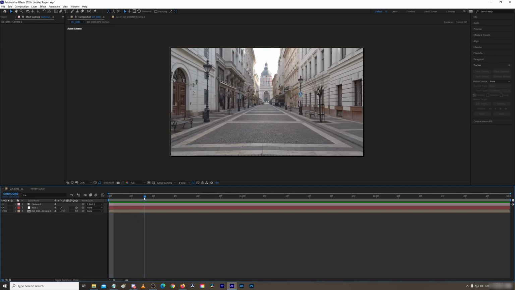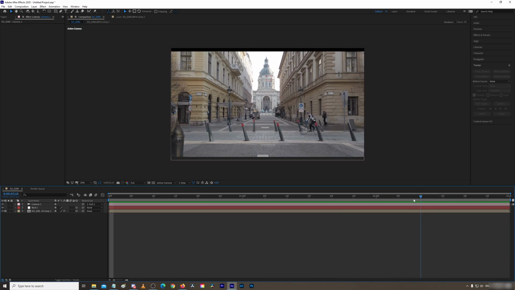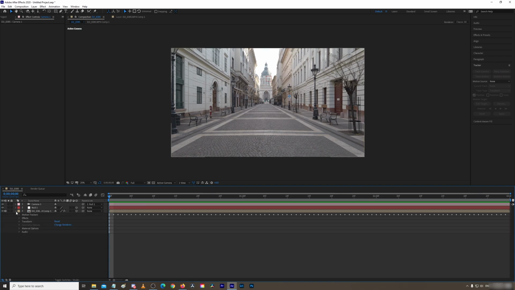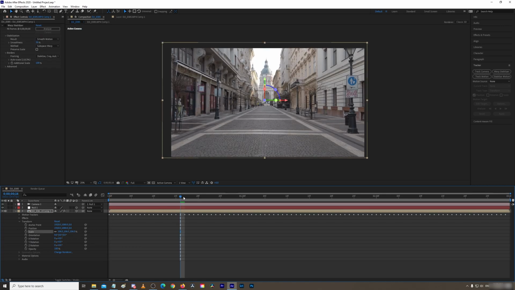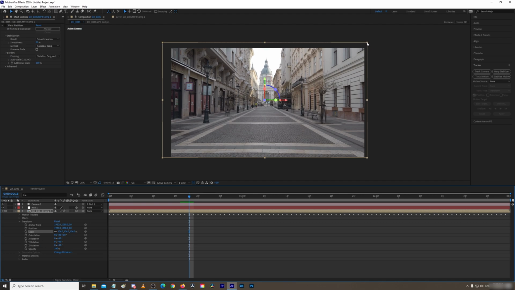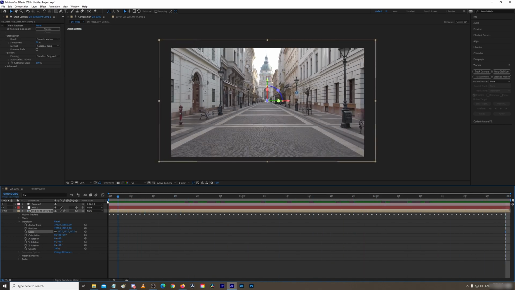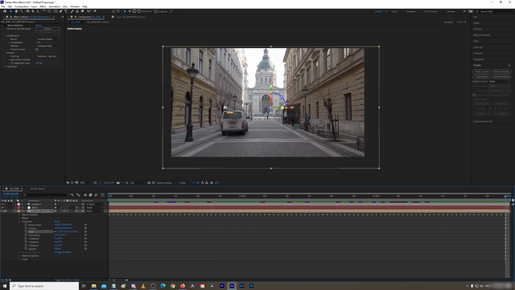So we'll scrub through the timeline and just check the points where it's going out of frame. It's quite a few places. What we'll do is go to composition here, go to transform and scale. Just going to scale it up so it's in frame. You see these, this is the actual footage and this is the frame here. Okay, that looks perfect. Let's double check just in case. Yes, so it's not going out of frame anymore.